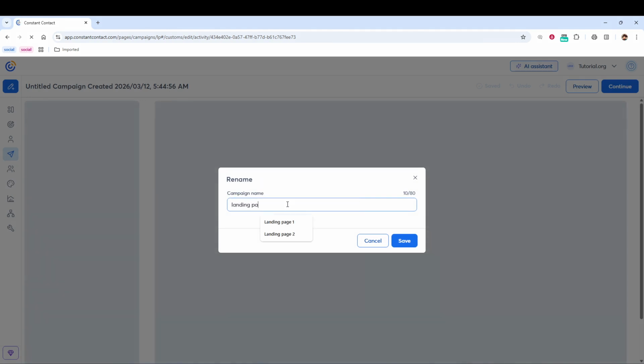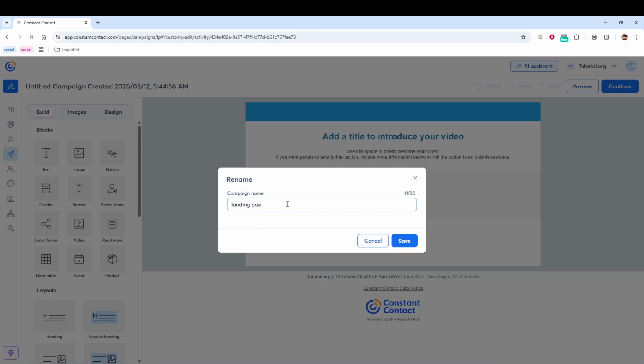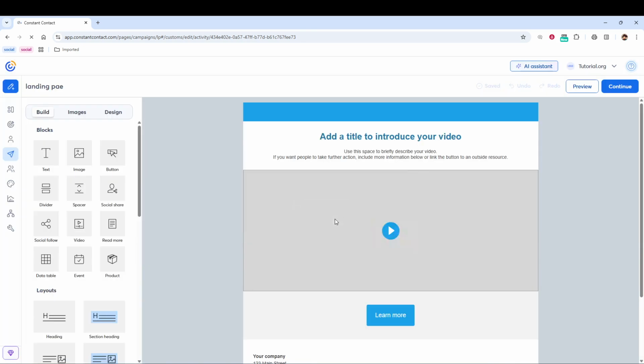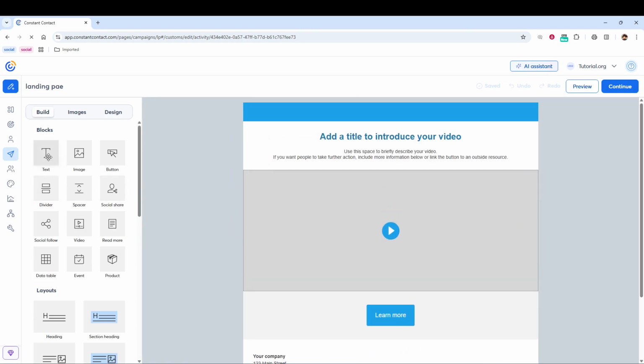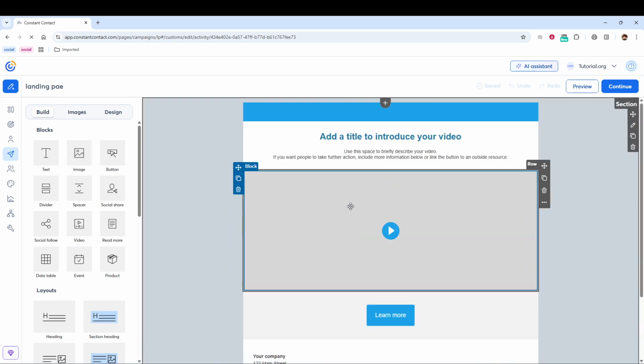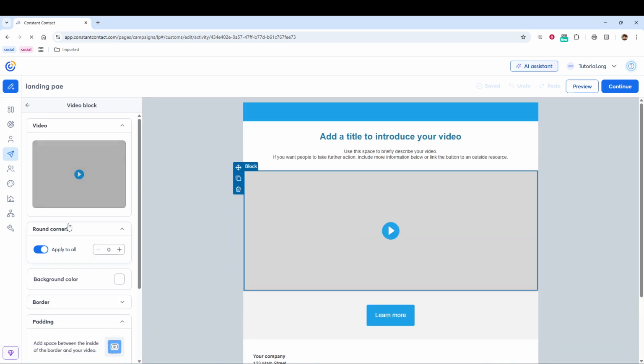It is a drag-and-drop builder, similar to the email editor. From the left-hand toolbar, drag in blocks like images, text, buttons, or video, and place them in your layout. Keep the design simple and easy to scan. Use the Design tab to set global styles like colors, fonts, and background graphics so the page matches your brand.